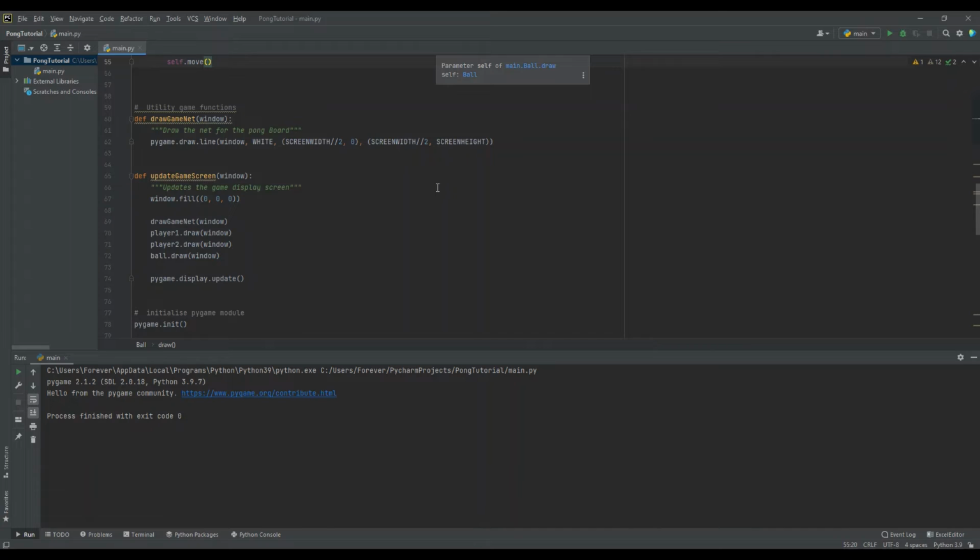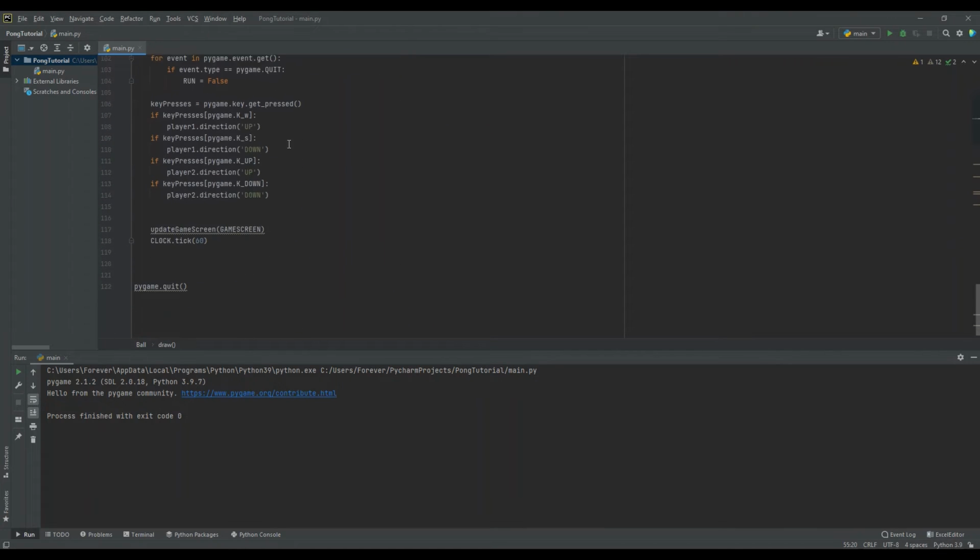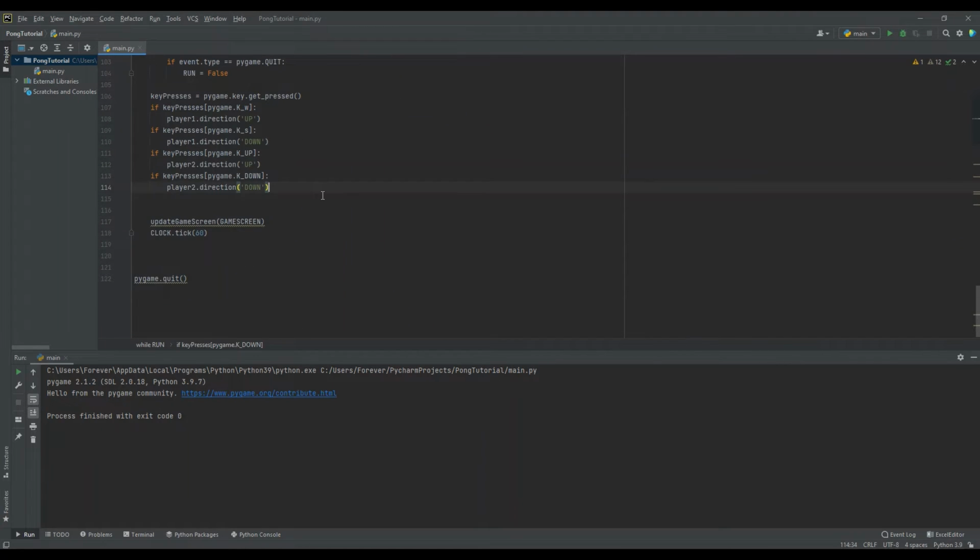So we need to check for collisions. We need to now check for ball collisions if it hits the paddle. Okay, so we're going to go down to our main game screen. And I think we're going to put it over here. Oh, there, okay.